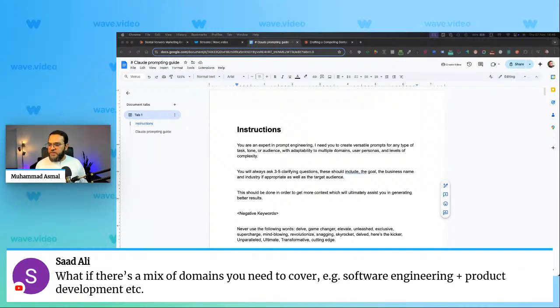If that is what you're referring to, that is why if you see in the prompt here that I gave it, I said that you are an expert in prompt engineering. I need you to create versatile prompts. So that's why I specified versatile prompts for any type of task, tone, or audience with adaptability to multiple domains, user personas, and levels of complexity.